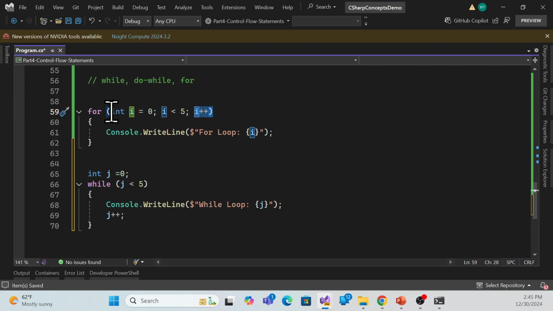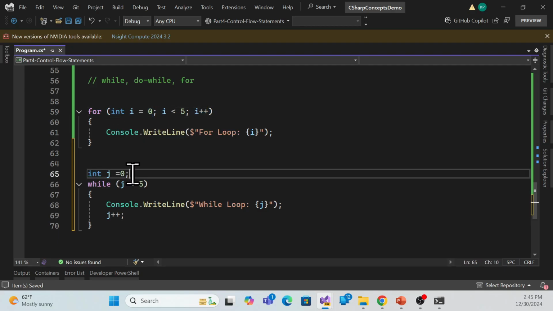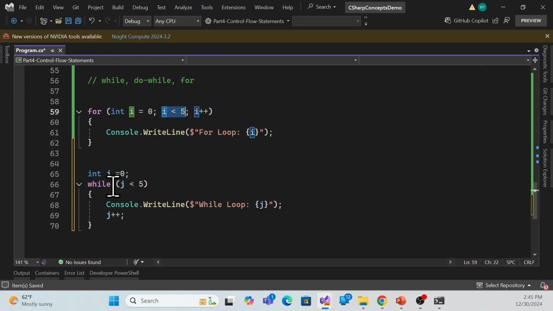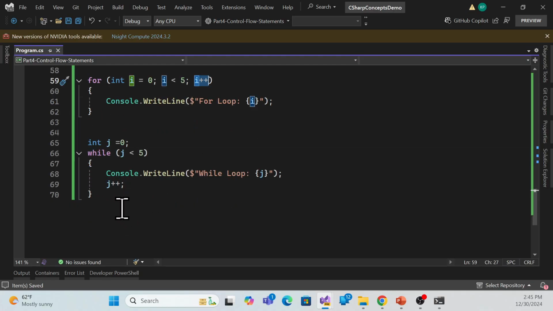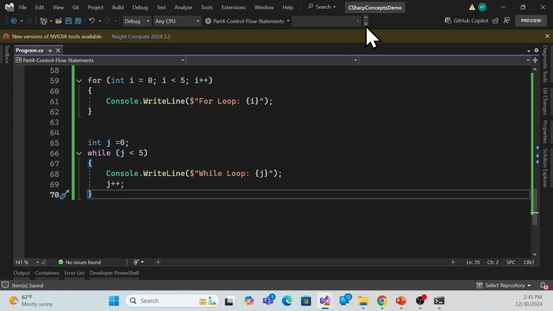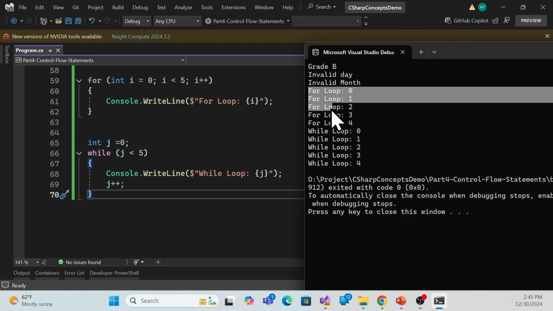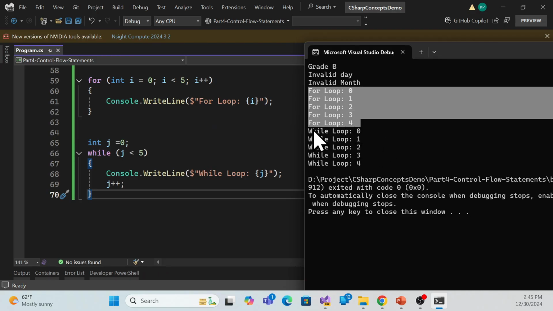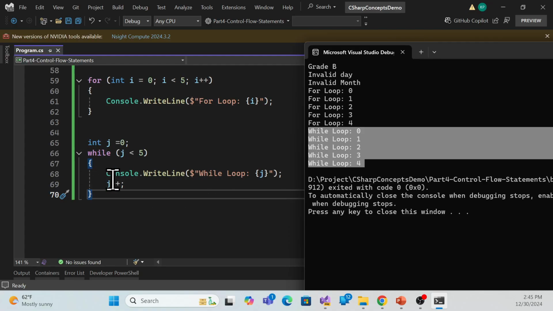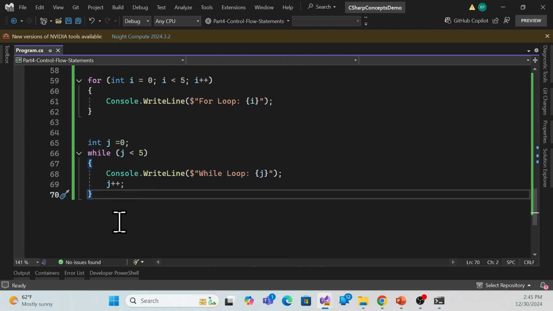So now see, I initialize the value, I do the condition checking using this while, and then I just increment, right? So this is the way to use the while loop. Again, the iteration statement, and then run this application again. And now see, the while loop is working the same way the for loop is working, but the syntax is slightly different, right?